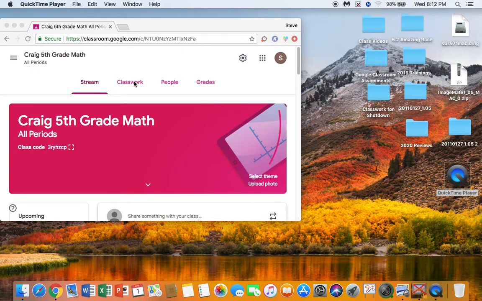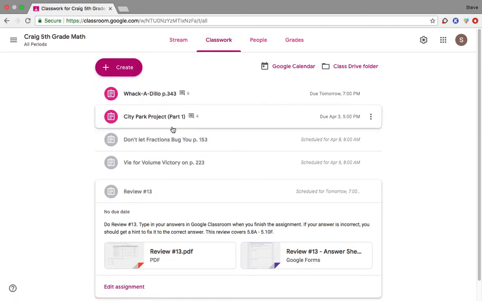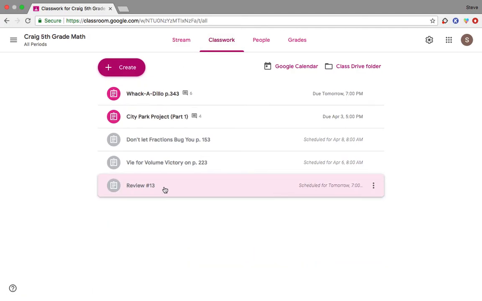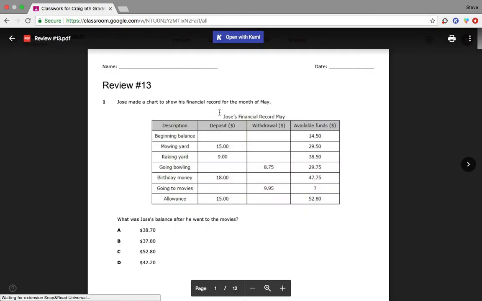So I'm going to show you how it should be done. If you saw the video for the last one, Review 12 last week, it's basically the same way. Go to your classwork tab and open up Review number 13. Try to open it in Kami.